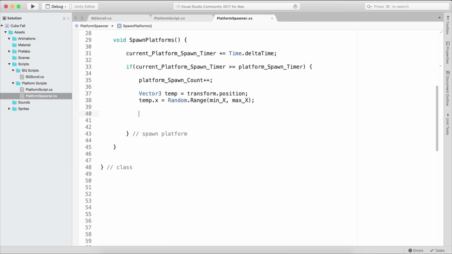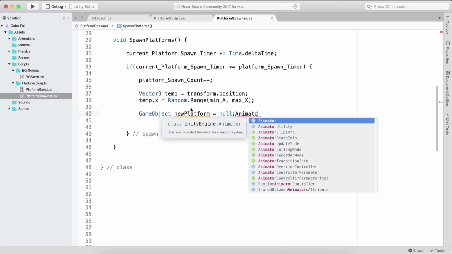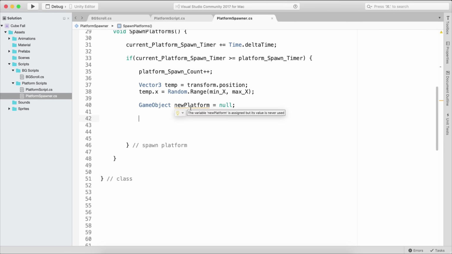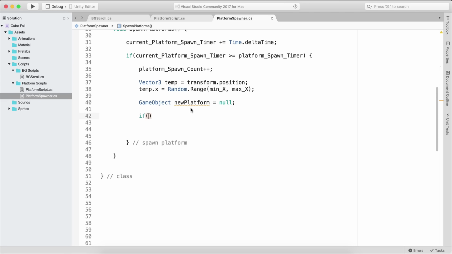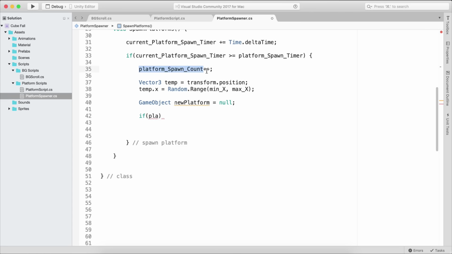Okay, now below we are going to say GameObject newPlatform, which by default is equal to null. But now, remove this animator. What am I doing here? But now we are going to test here. So we are going to type here if our platform spawn count, this one right here that we are incrementing, if that value, and let me just do it again, platform spawn count, if the value is lower than 2, we are going to do what?